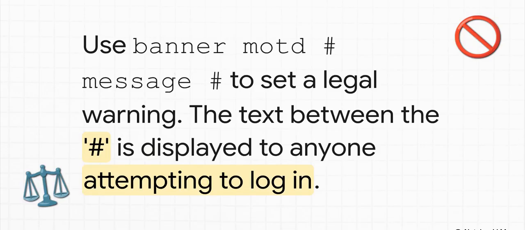Another cool thing you can do is set up a welcome or maybe an unwelcome banner. It's called a Message of the Day, or MOTD. This is basically a legal warning that pops up for anyone who tries to connect. It's a clear keep out sign for unauthorized users. Whatever you type between those two hash marks is exactly what they'll see.